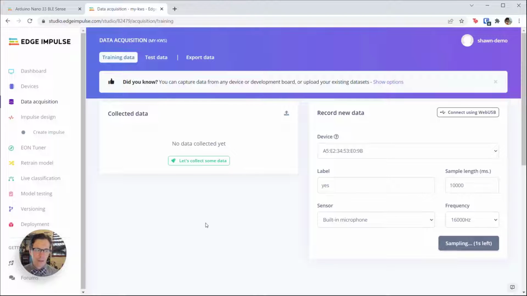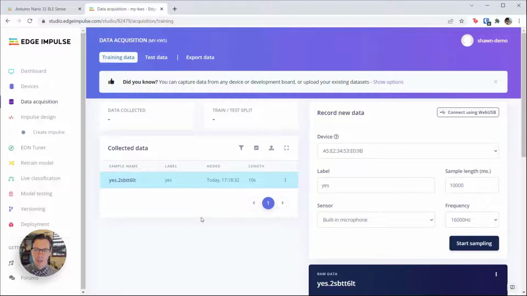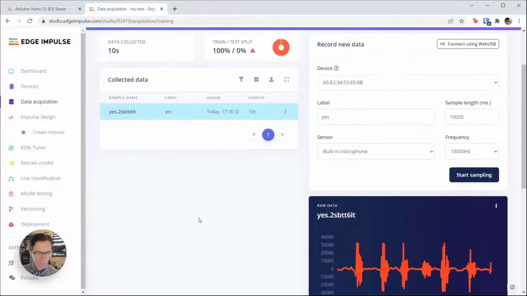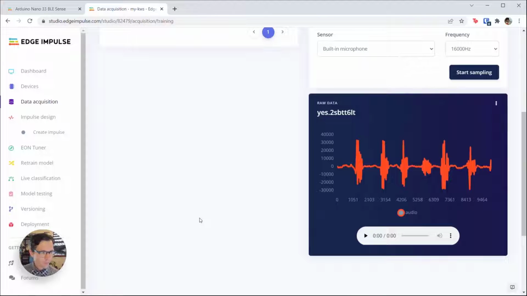Yes. Yes. Now that I've collected those samples in the microphone, and notice that I did it with different inflections. We don't want it picking up on one inflection, and in fact you should use different voices to make this a more robust model. If you scroll down, you can see the collection here over 10 seconds.